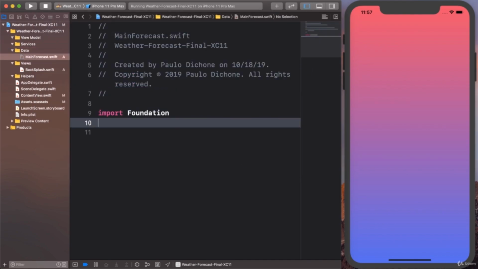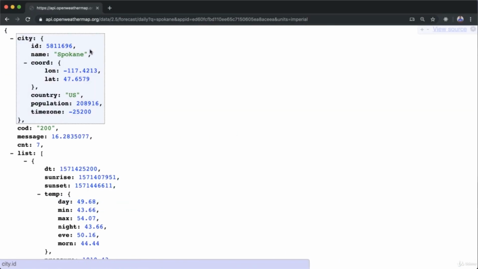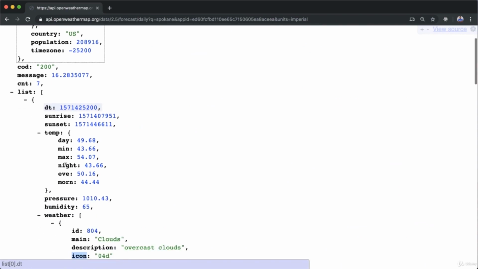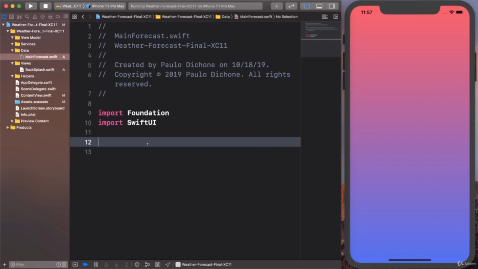Okay. Let's go ahead and also import SwiftUI, just in case we need that. So what we're going to do here again is we are going to map all of these objects here into structs that would be decoded into Swift objects so we can actually retrieve that data. So the first thing I'm going to do here, I'm going to create a struct. This struct here, I'm going to name ForecastWeatherResponse.